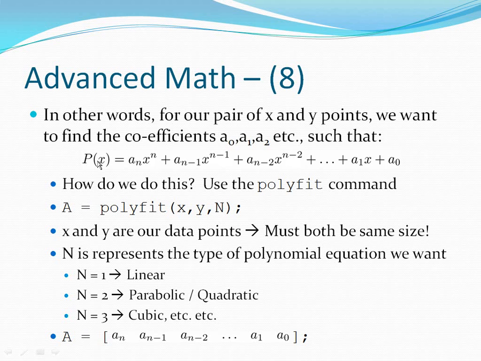So you have polyfit, and then there are 3 parameters that go in. x and y are your data points, which have to be the same size. And then n determines the type of equation that you want. If you want a line, you specify n is equal to 1. If you want a parabola or a quadratic, you specify n is equal to 2. And then 3 for cubic, and so on and so forth.